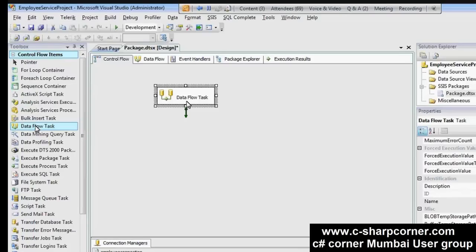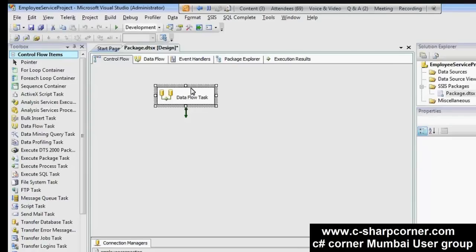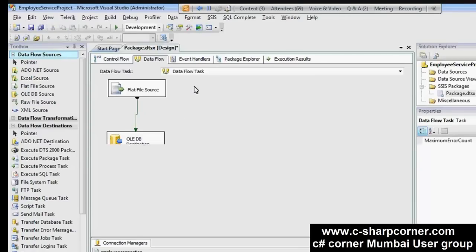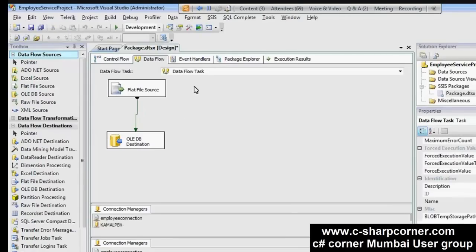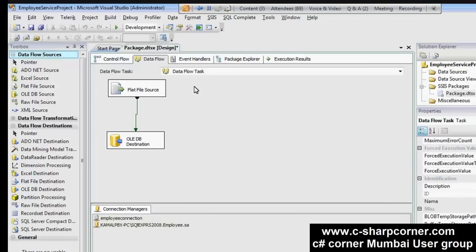Do a right click on that and you will get edit, or you can do a double click on that. You will immediately shift to the data flow. Now you came from control to data flow. It means from extraction, you have defined your source, what we are trying to do. We are trying to make a flow of data. Now the actual process happens over here.